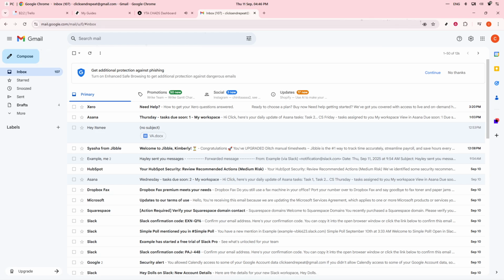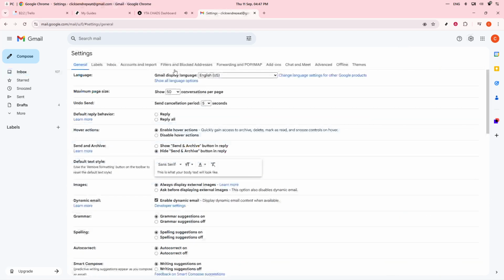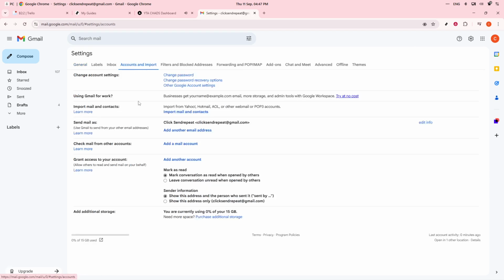To do this, open up your preferred web browser and type in mail.google.com to access your Gmail account. Once you're logged in, look towards the upper right corner of your screen and click on the gear icon, which is your settings menu. From there, you'll want to select See All Settings. This will bring up a comprehensive list of settings. Next, you'll need to find and click on the Accounts and Import tab. This specific tab will allow you to manage mail from other email services, including Outlook.